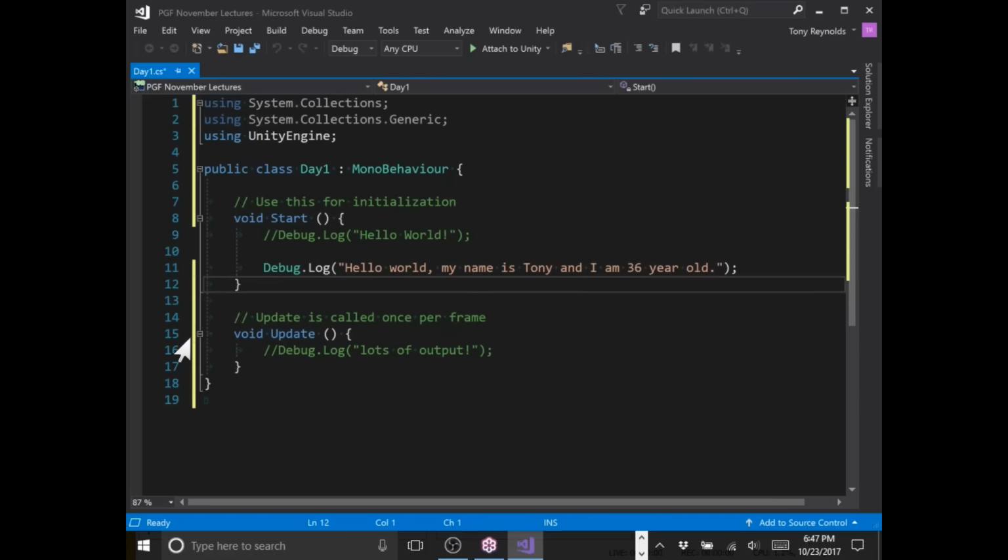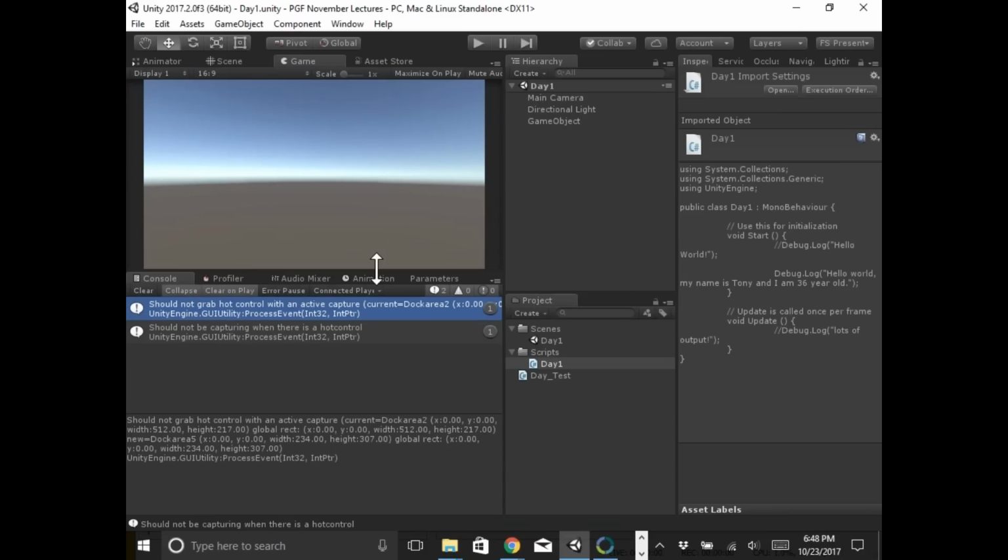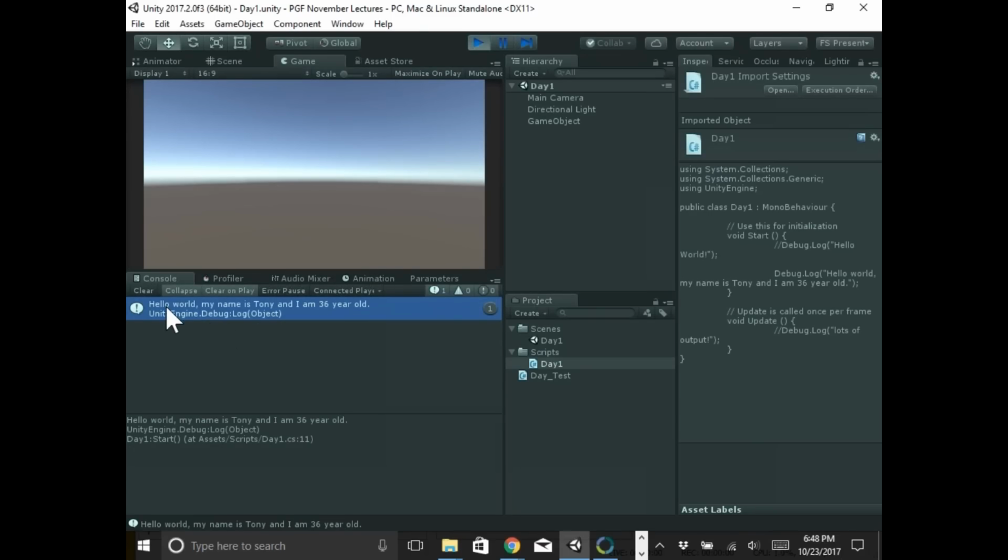They're actually invisible to humans, or they're invisible to most of our editors as well. But if you know what to look for, you crack it open in like a binary editor or something like that, you can actually see little lines at the end. So in this case, because of that change, I need to save the file, jump back over to Unity, and let that compile. Okay, so now if I hit play, you'll see I get this printout. Hello world, my name is Tony and I am 36 years old.